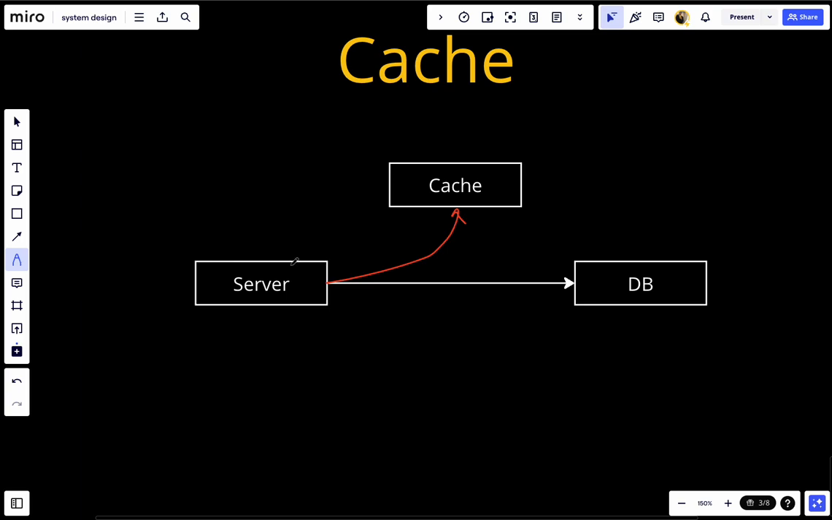So let's say that the server tries to get a user with ID 12, for example. When you try to get this ID, the server will search in the cache. If it couldn't find it, it will get it from the DB, and after that the value will be stored in the cache. So in the future, whenever the server wants to access the user with ID 12, it will not have to go to the DB again. It will go to the cache directly, and this improves the performance.